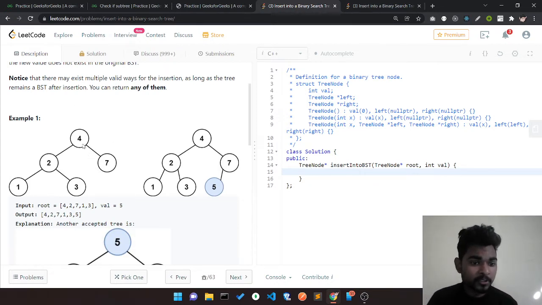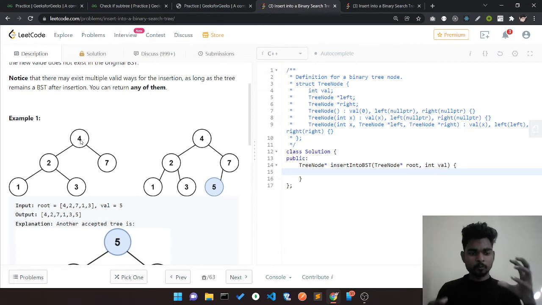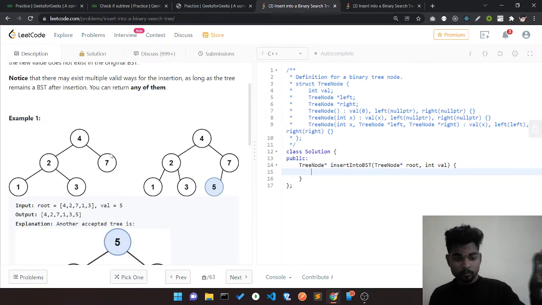So I come to this node and compare 4 to my val. My val is 5 right now, and my current root node is 4. So I'll just compare whether the root is greater or less than my val. In that case my root is less than my val. It means I have to move toward the right side of my root node. So I come to here.